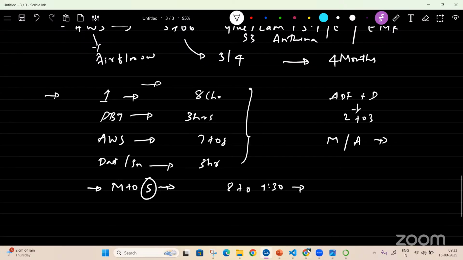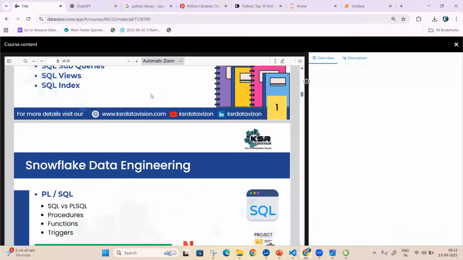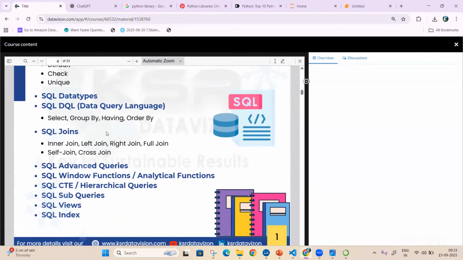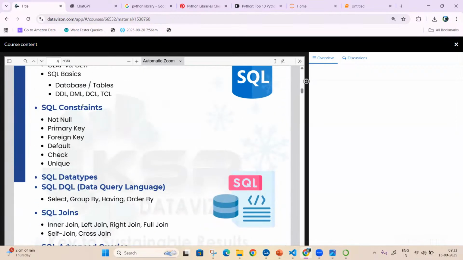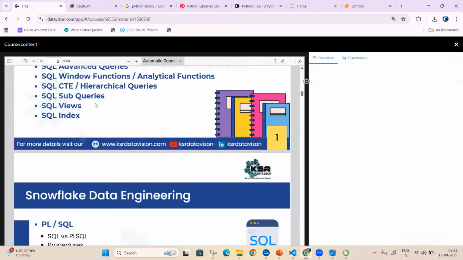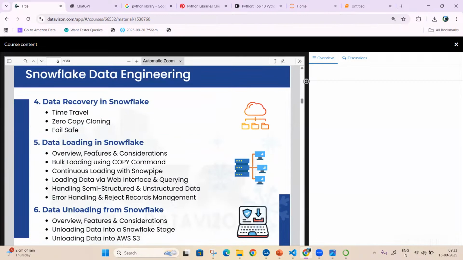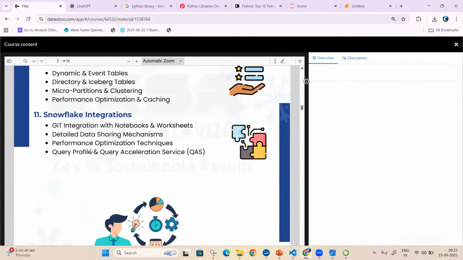And coming to your syllabus, if you want to see the syllabus, you can go and see it in our free access classes. Wherever you're getting access, you can see each and every syllabus. We completed this particular SQL batch. Next is Snowflake. After we finish Python, we are going to do only real-time implementation.